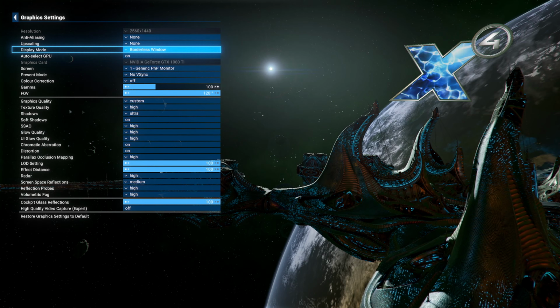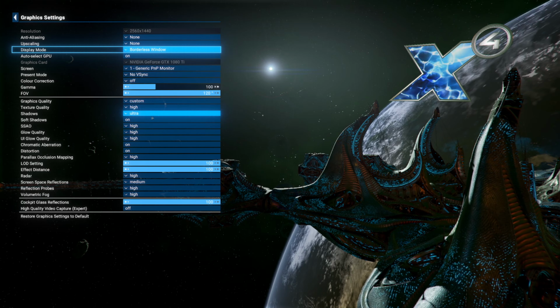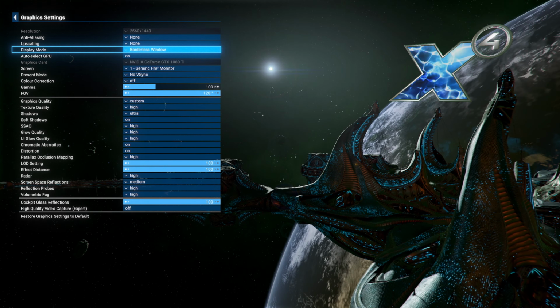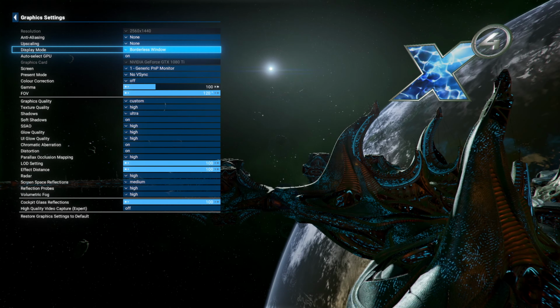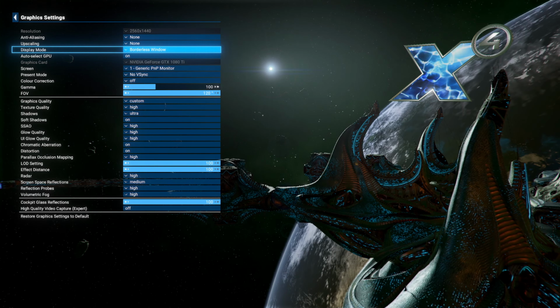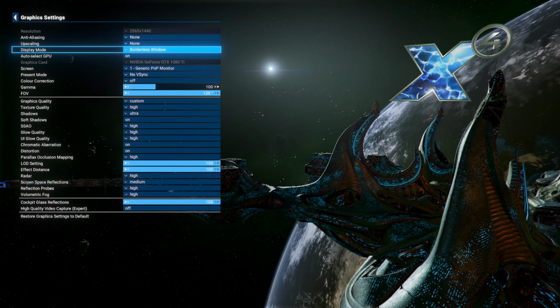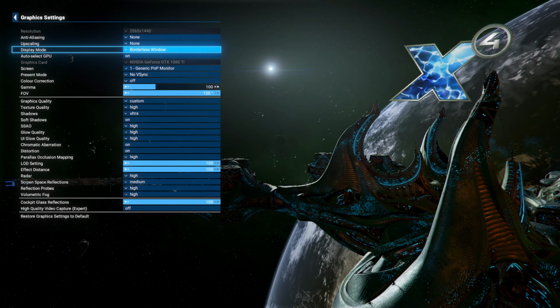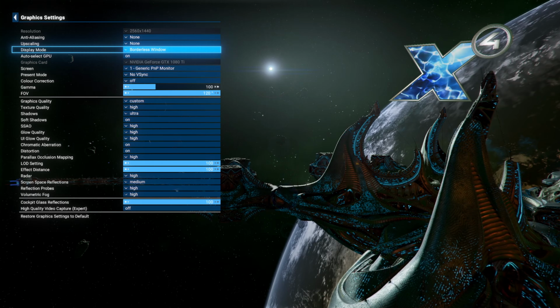So let's start from the top. Texture quality, again, does exactly what it says on the tin. This is how high quality you want your textures. You imagine when we first played video games, it was basically just an image on a screen, and there wasn't really much to know what that thing was wearing.